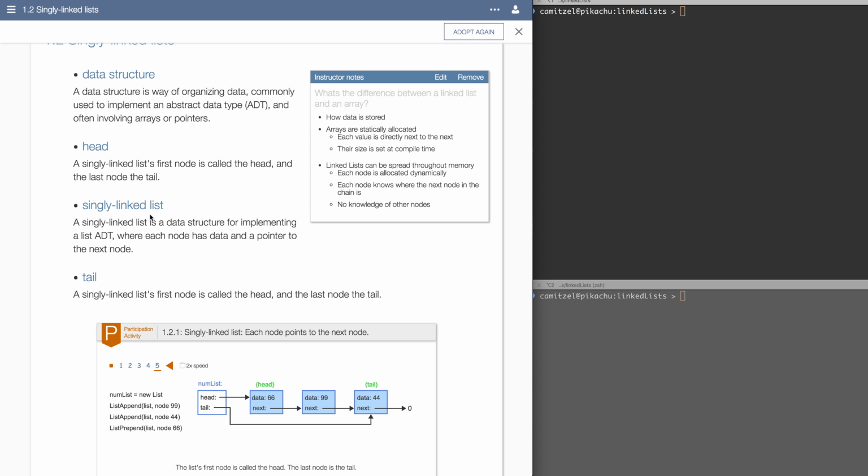There are also multiple types of lists. We have our singly linked lists, which is what's depicted down here and what we'll go over in the code.